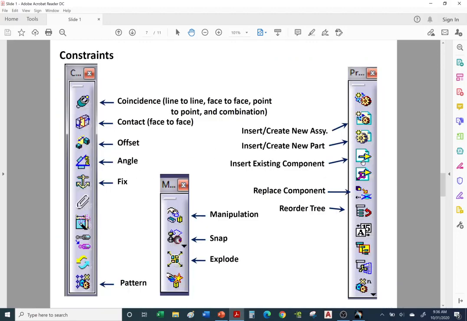Okay, so we're going to focus on how to insert a new assembly, how to insert a new part, how to insert existing files like bolts, nuts, washers, for example. They already exist. They are in your folder, in your flash drive, for example. And later we're going to practice how to add constraints.